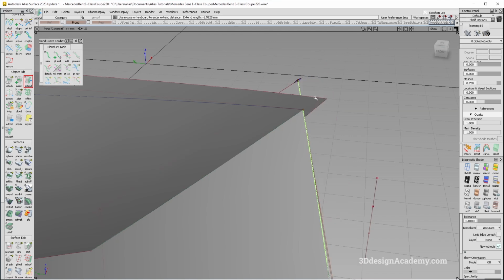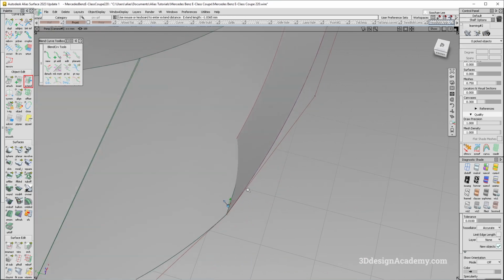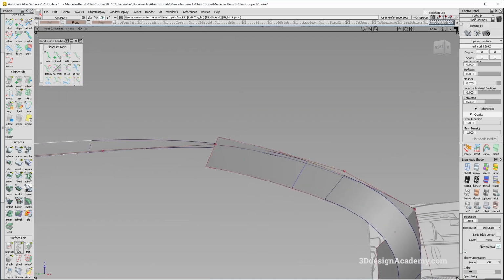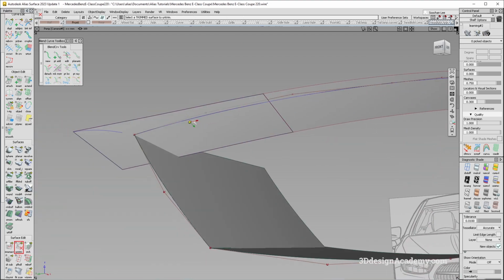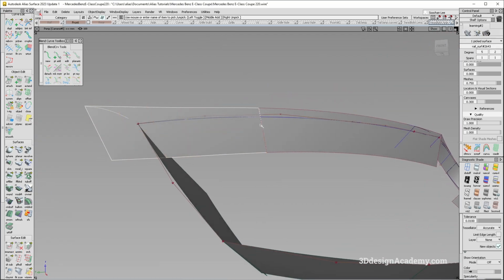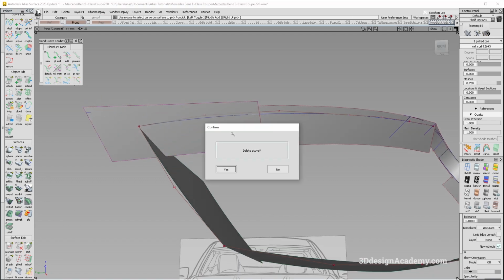Actually, you know what? I think I'm just going to extend it back because that's where all the other edges are, so that they all match nicely. And I'm going to go ahead and do the same thing over here as well, so that everything matches up. That one, let's see. I'm going to just go ahead and trim this one.